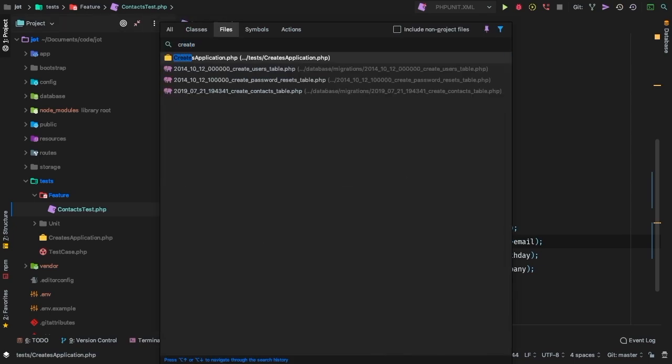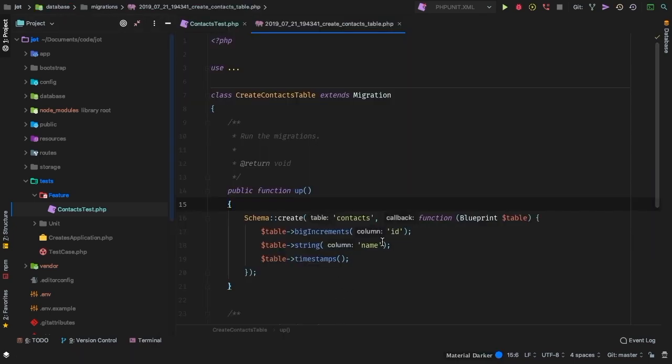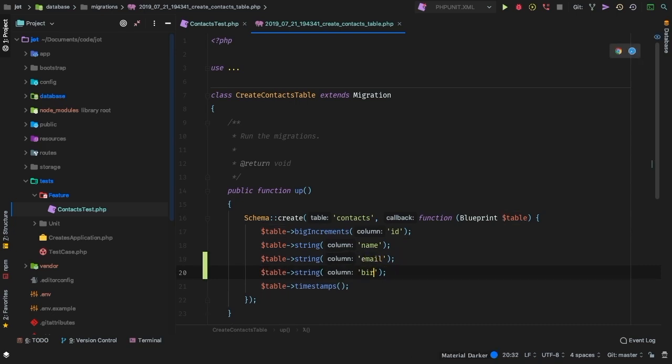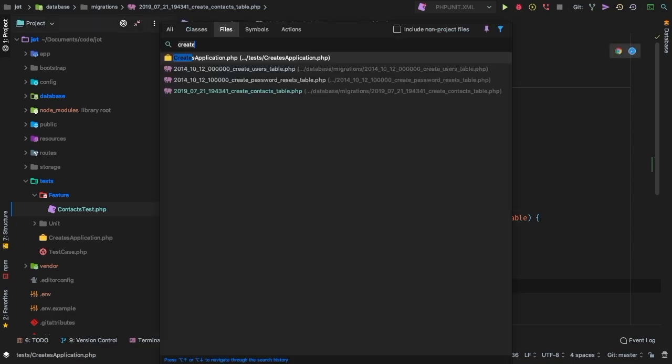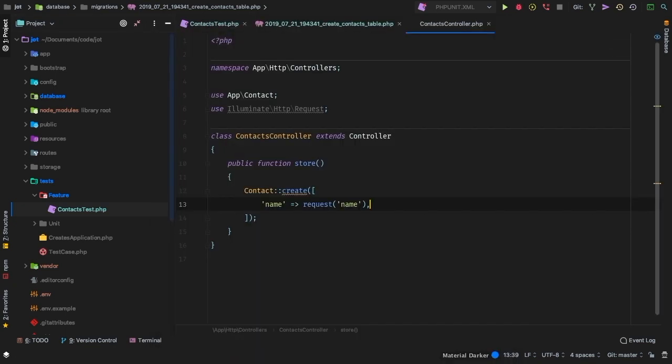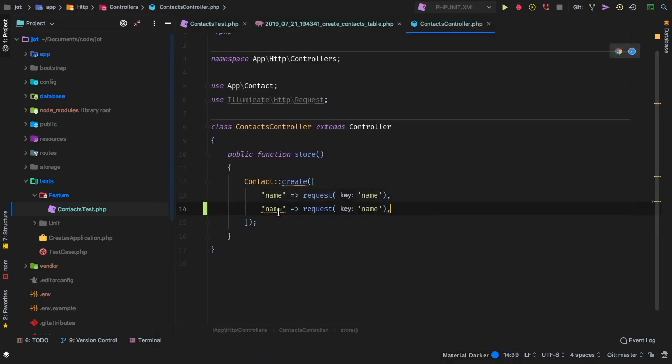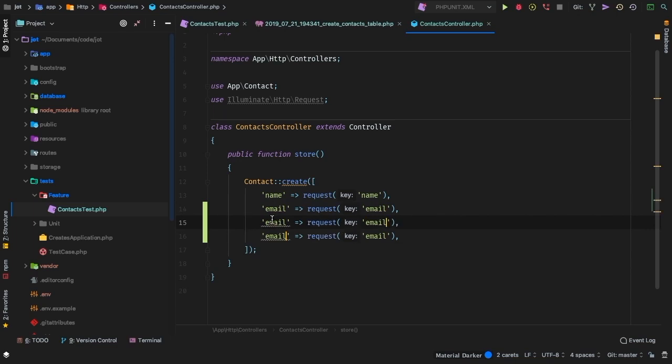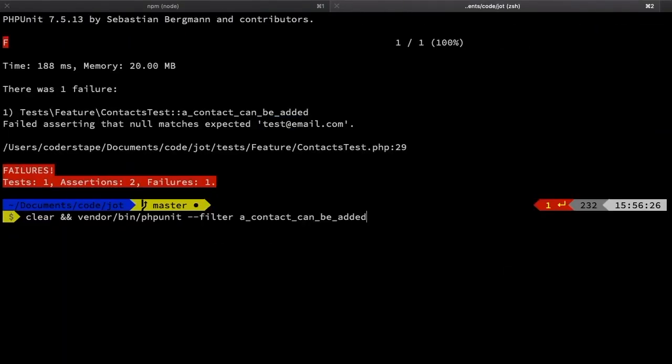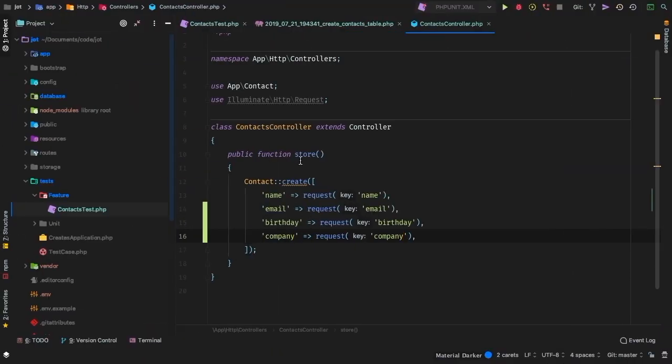Let's start with the migration. So let's go to the create contacts table, and we're gonna need a new string for email. And we know we're gonna need a new string for birthday. And then we're gonna need a new string for company. Then inside our controller, contacts controller, we're also going to have to do something very similar. So name, email, and then birthday, and company. Okay, let's run our test now. And we're back to green. Great. So we are taking care of adding each of these fields and mapping them to the appropriate place.